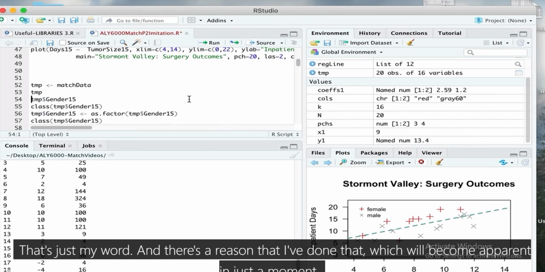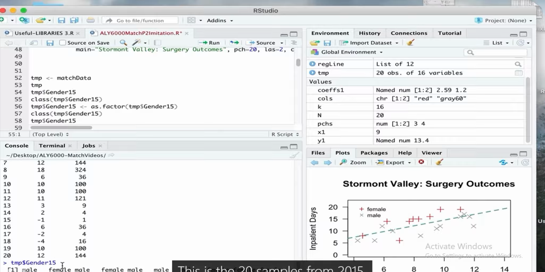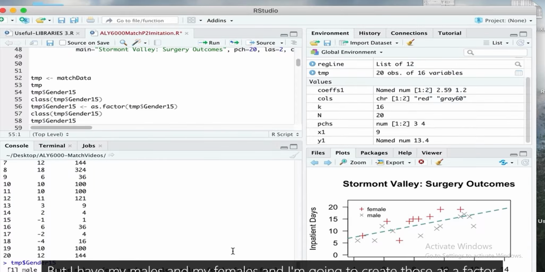So I've just printed it out, but you'll notice that I now look at the gender in 2015. This is the 20 samples from 2015, but I have my males and my females. And I'm going to create those as a factor. Let's just take a quick look. I might have already done that, and that would be unfortunate.